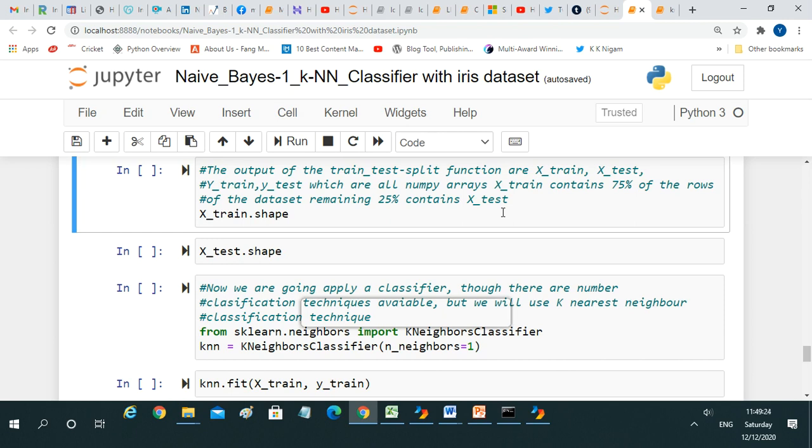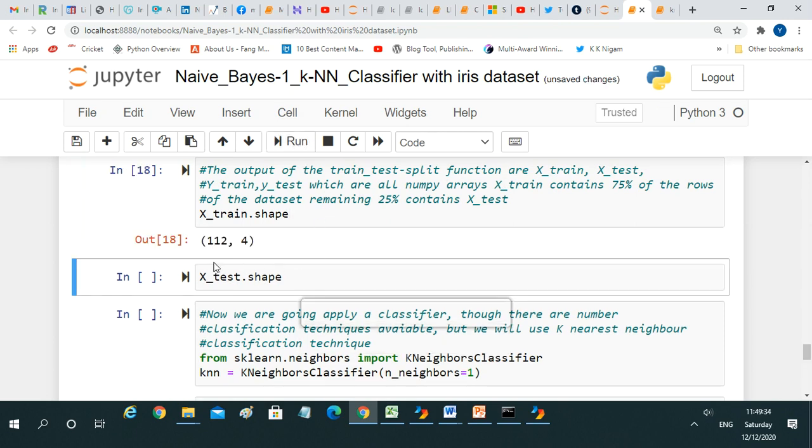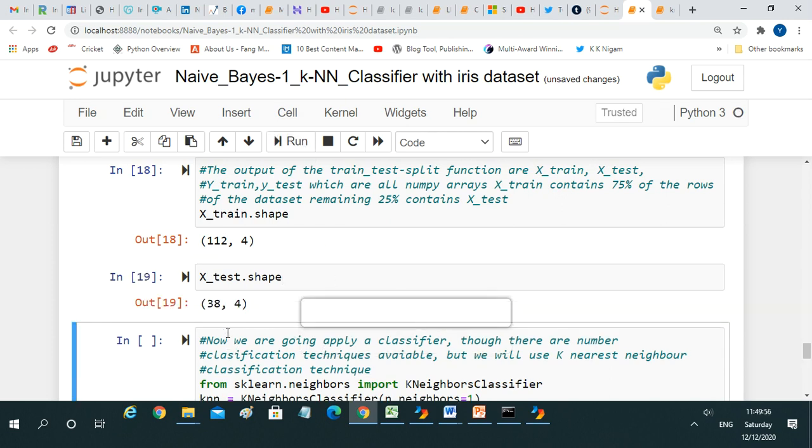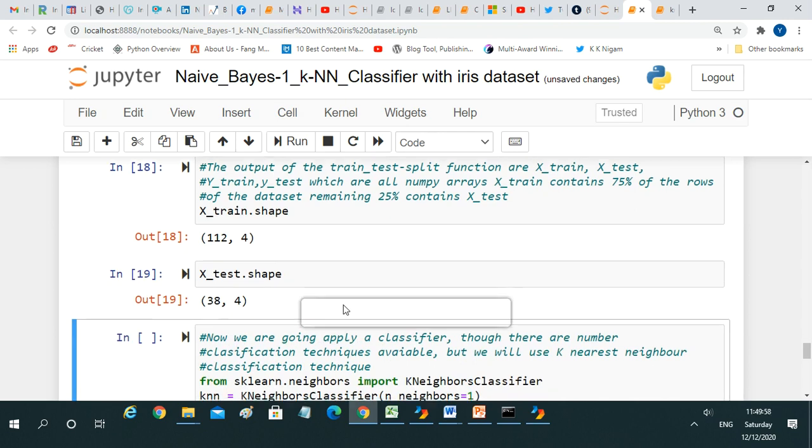75% of the rows of the data set, and the remaining 25% is xtest. So again we can see the shape of the data, and now we can see 112, 4, that means 112 rows are available because we have divided into a 75 and 25 ratio, which is internally done. We have not given it, it has been done by itself. And 4 columns. Now for xtest shape, whatever data is put into x, we can see the shape of that. We can see that 38 rows and 4 columns.